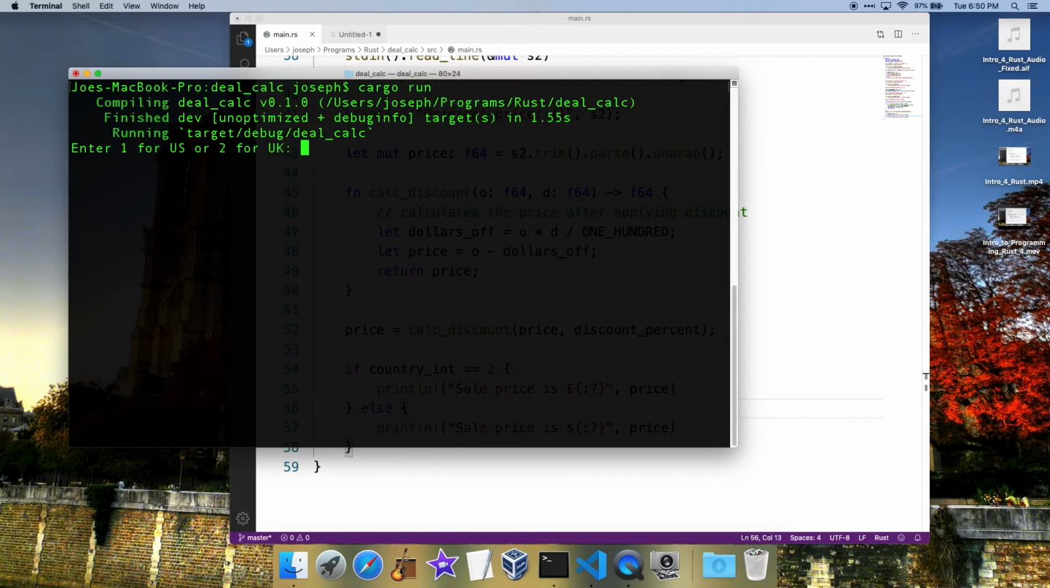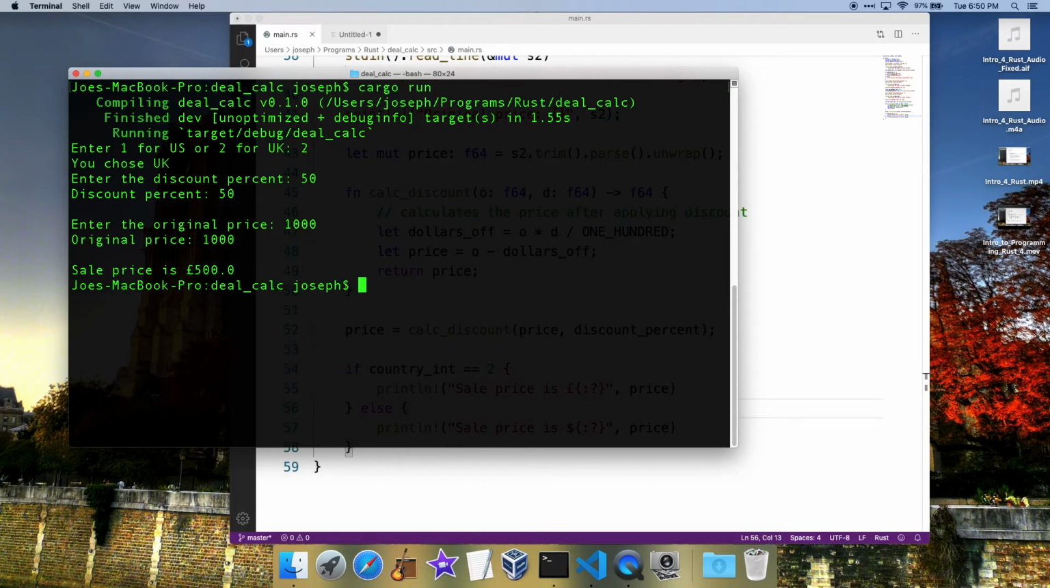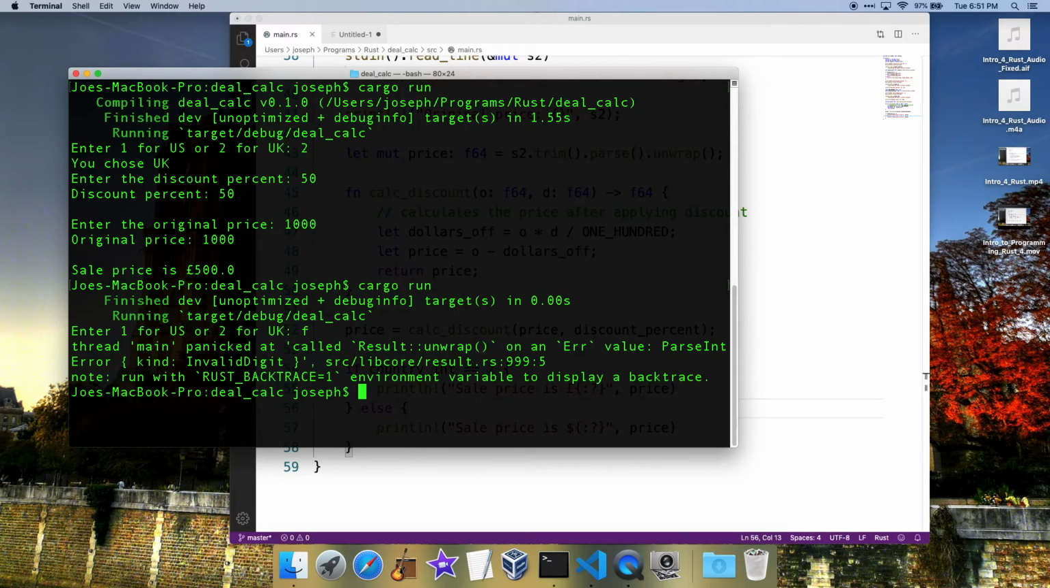It's building. There we go. Let's see. Let's choose 2. Enter the discount, 50%, $100, $1,000. So it should be $500, 500 pounds, because we chose 2. And there it is. Let's do a couple more runs of this just to do some more demonstrations. So if they enter like F, bam, panic, crash, burn.